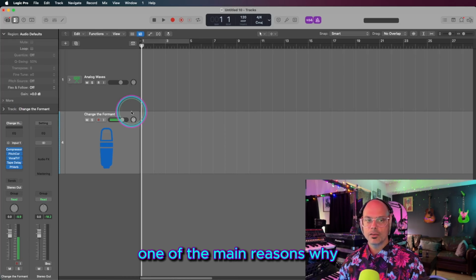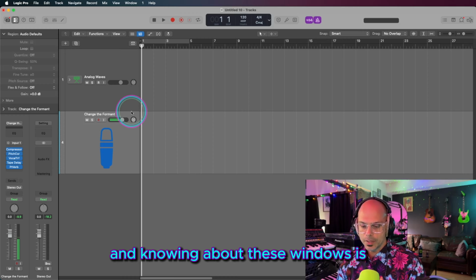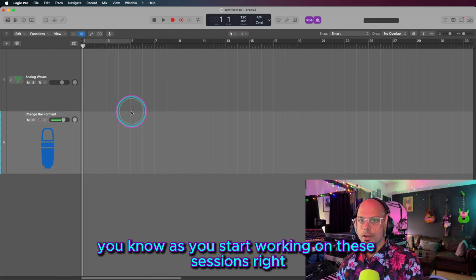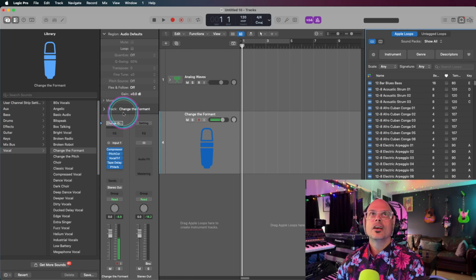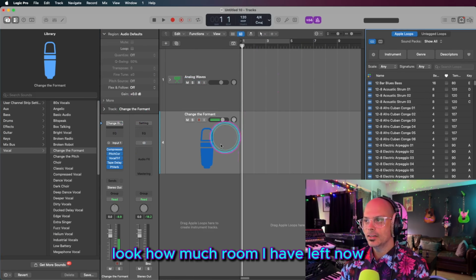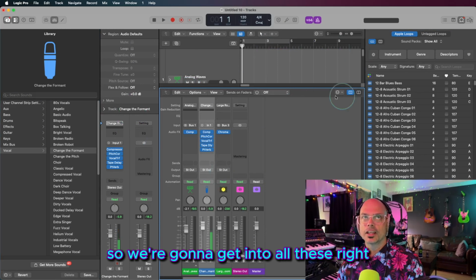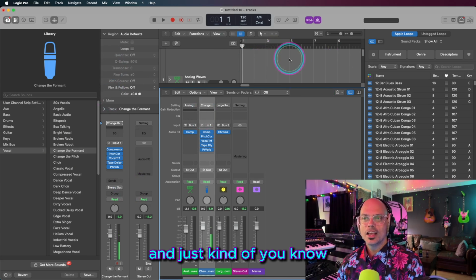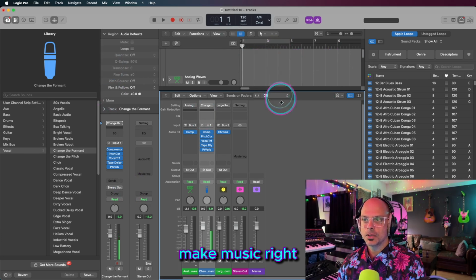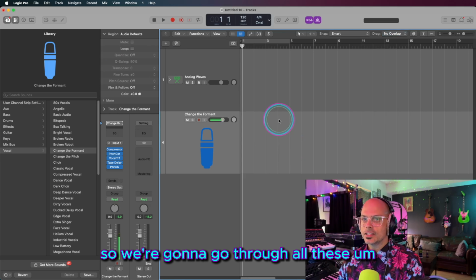And one of the main reasons why I think knowing these quick keys and knowing about these windows is important is, as you start working on these sessions, if you have all these windows open, look how much room I have left now, like nothing, right? And that's not even all of them. So we're gonna get into all of these. But look how much room's left for me to arrange and make music. It gets a little crazy. So we're gonna go through all these.